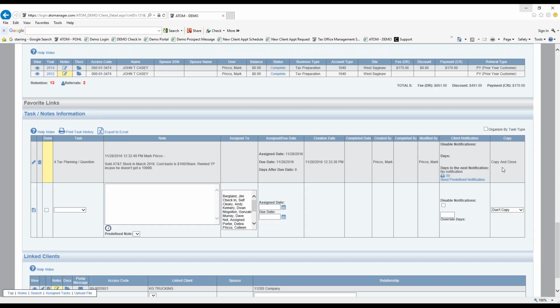Now you can also, as opposed to having to do this on the fly, set up a task type and have them automatically copy and close or just copy, so as soon as you select that specific task type, you can have either a copy or copy and close automatically display without having to actually do it yourself manually inside the client file. And to do that, you'd set that up as a default in admin under task types information.